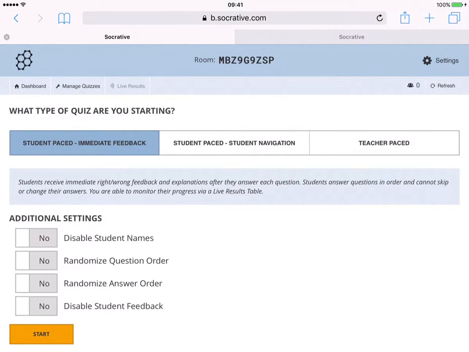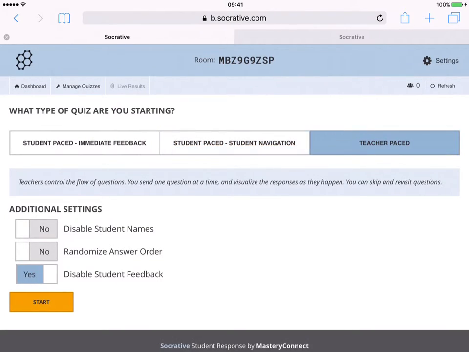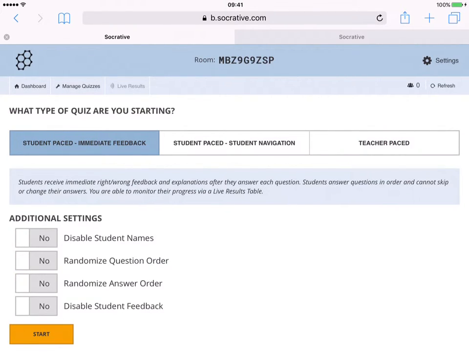After selecting the pre-made World Facts quiz, you are offered several options. You have the option to send the quiz as a student-paced and immediate feedback approach, where students receive immediate right and wrong feedback, or student-paced and student navigation approach, where students have the ability to edit their questions, skip questions, and navigate the quiz their own way, or a teacher-paced approach, where teachers control the flow of the questions. Most often, if you would like the students to complete the quiz independently, the best approach is the one highlighted below, which is the student-paced with immediate feedback.